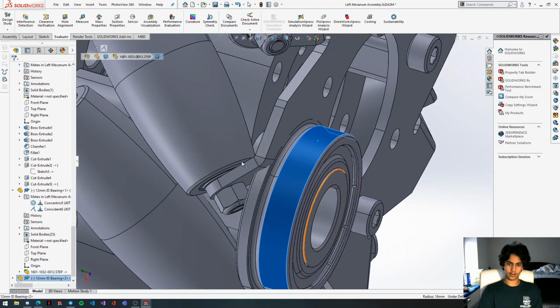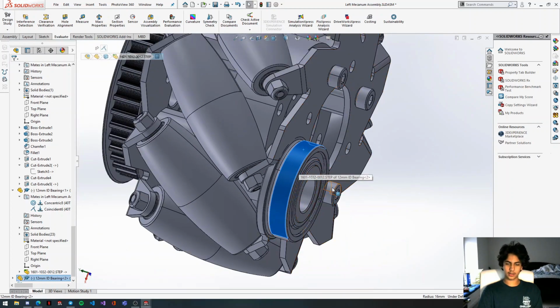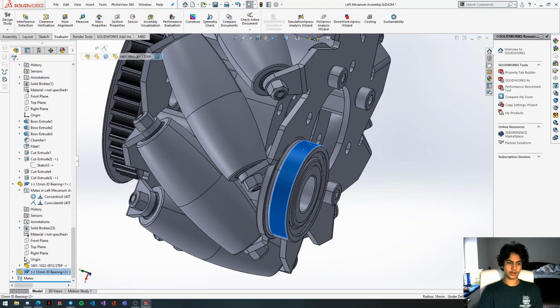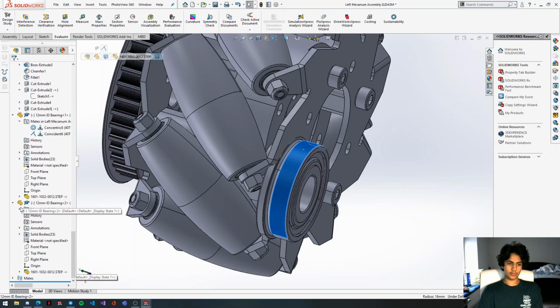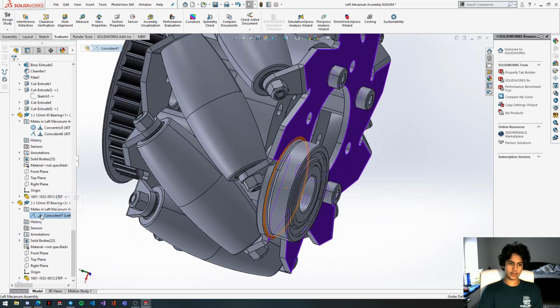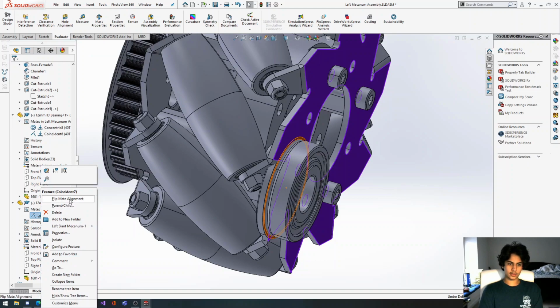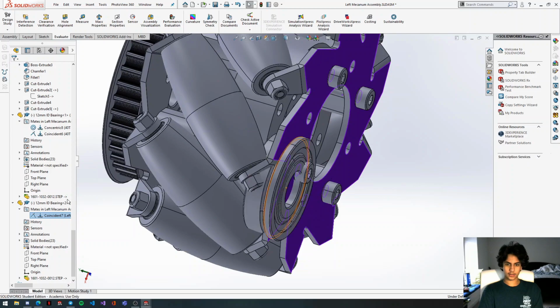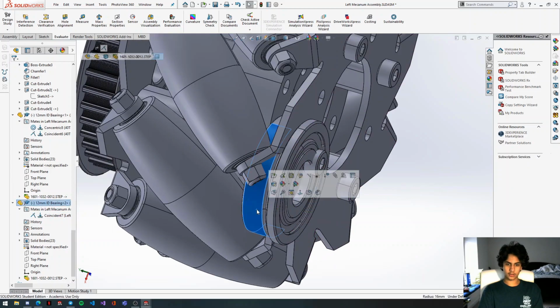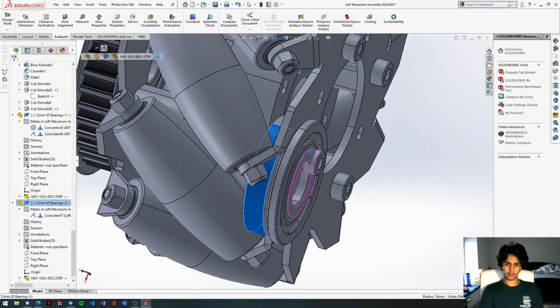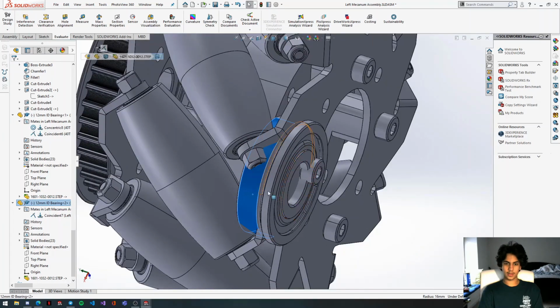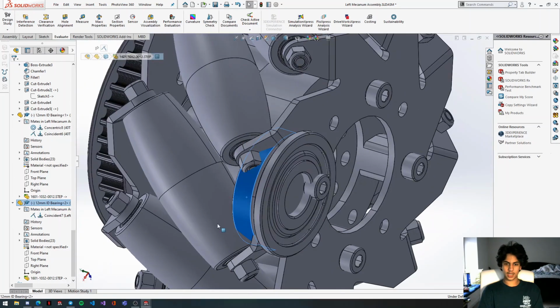The outside of the bearing is facing that way. We want the outside of the bearing to face inside the mechanism. So we're going to open this up, go back to the mates in the left mechanism assembly folder, click on this coincident mate, right click it, and then you'll see an option called flip mate alignment. There we go. And as you can see, this is fixed so that the majority of the bearing is facing inside, which is great.